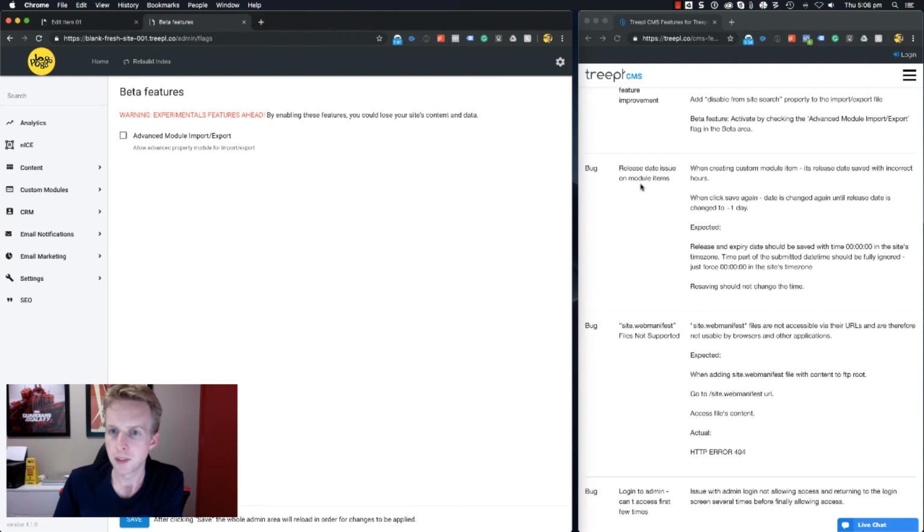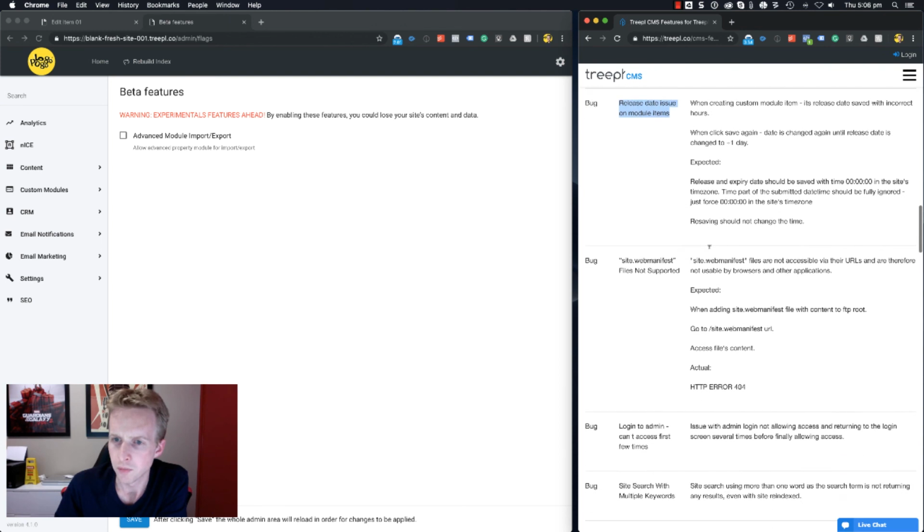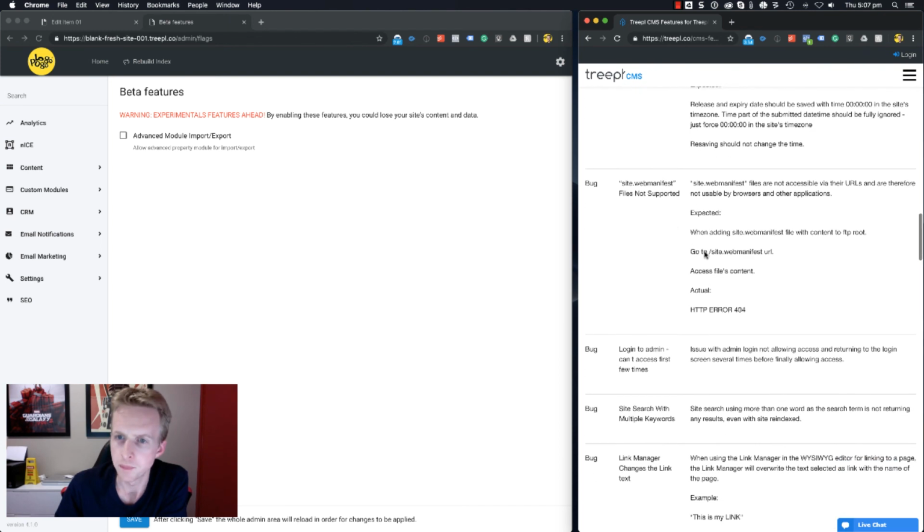So then we get into the bug fixes. We had a release date issue sort of ongoing with the custom module items, I think a few items. They're saying custom module items, the release date was saving with incorrect hours, so causing some issues with when it was displayed. So hopefully that's all fixed. Haven't really tested that one out yet.